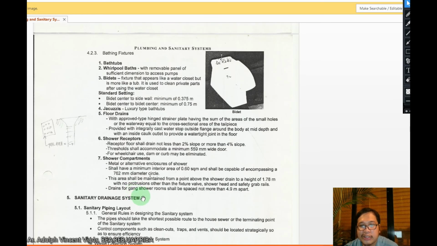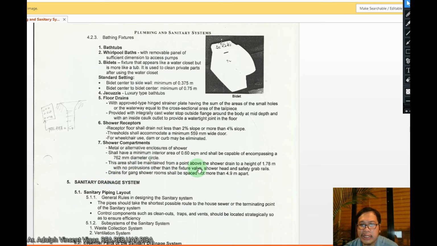You have the shower compartments, made of alternative enclosures of shower, which have a minimum interior area of 0.60 square meters and will be capable of encompassing a 762 mm diameter circle. So it's a 762 diameter circle, so that you should still have enough area when you are standing. This is the minimum, so don't go smaller than this, otherwise it would appear to be a very claustrophobic space. Then this area should be maintained from one point above the shower drain to a height of 1.78 meters with no protrusions other than the fixture valve, shower head, and safety grab rails. Drains for gang shower rooms should be spaced not more than 4.9 meters apart.